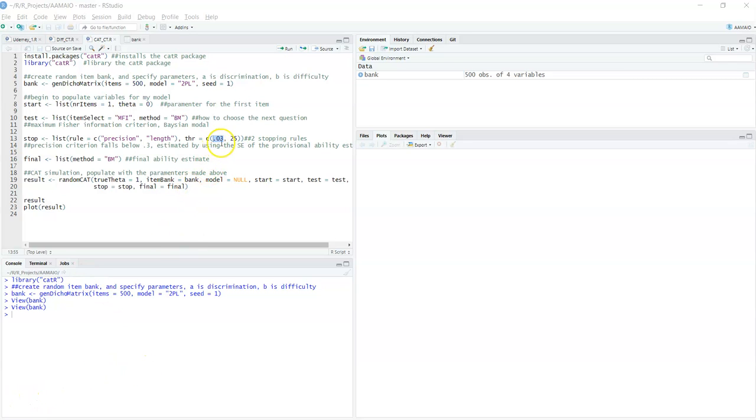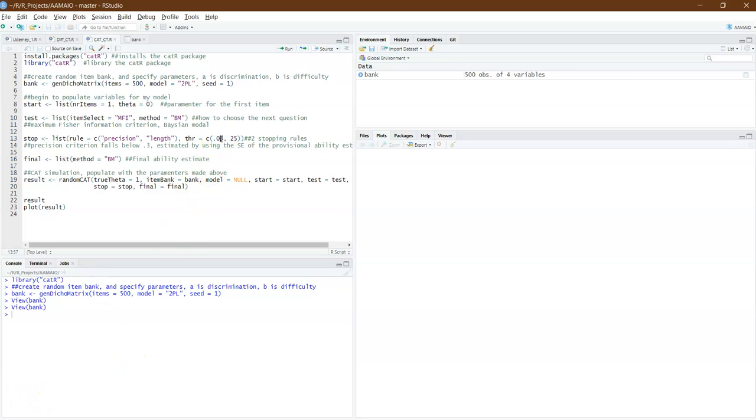So the precision I have is 0.03, but I really want it to be 0.3. So I'm going to change that. I'm glad I hadn't run that yet. So the test stops when the precision criterion falls below 0.3, which is estimated using the standard error of the provisional ability estimation, or if it reaches the length of 25. So that's two stopping rules.